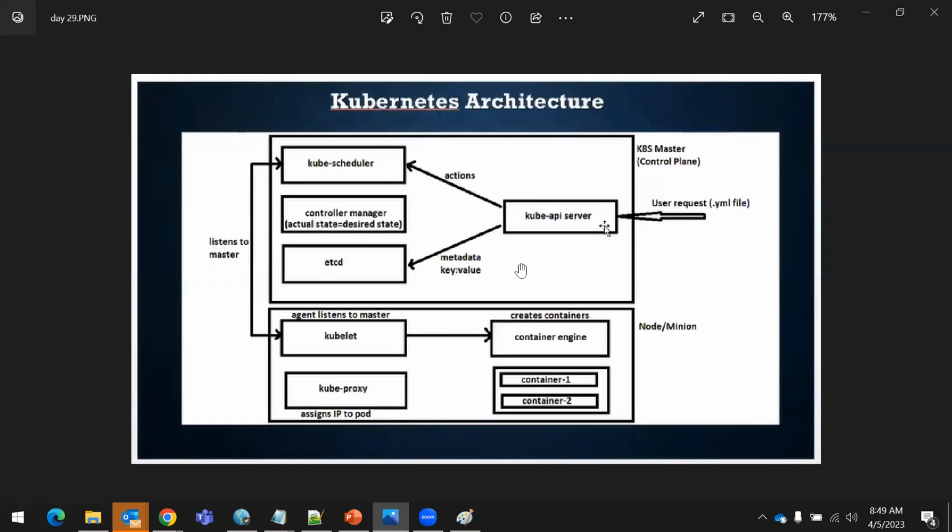If you go to some hotel or some place, a receptionist will be there. First he or she will take care of us, based on our requirements. That is why whenever we write a YAML file, we give that YAML file to the Cube API server, and the Cube API server will forward the YAML file to the Cube scheduler. Cube scheduler will create pods based on the YAML file we are writing.